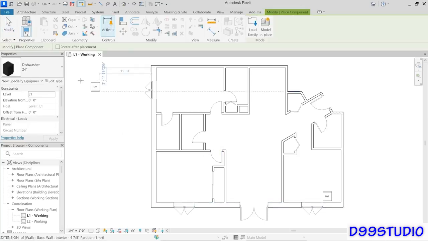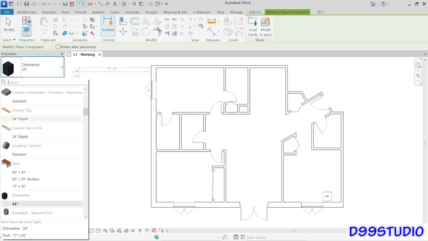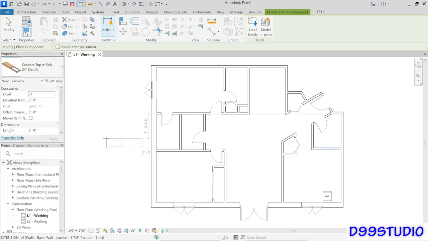Let's go right back to the component tool and place something else. So I'm going to scroll up a little bit on the list here, and there are a couple countertops. So it doesn't really matter which one you choose. I'm going to choose the one with a sinkhole like this. Tap the space bar a few times to spin it around, and then I'm going to place it on this exterior wall here next to the dishwasher.